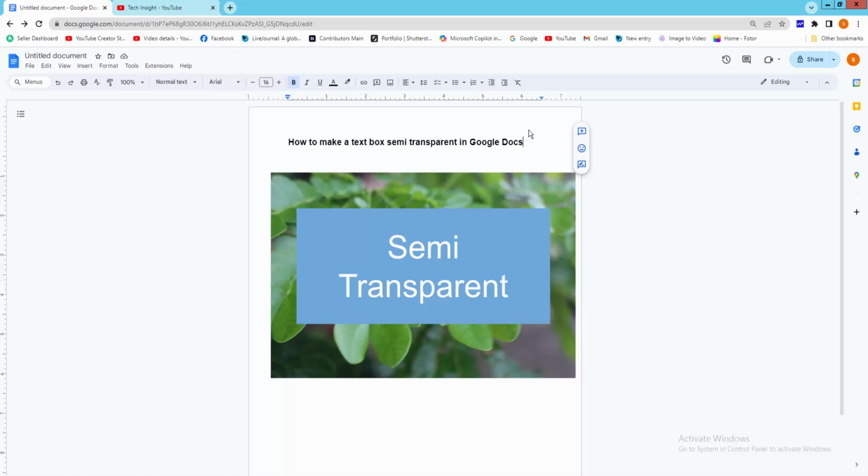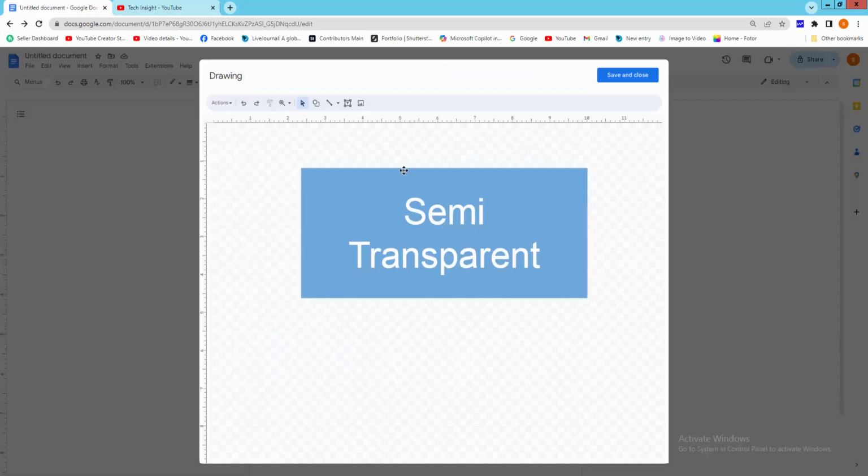Now you can see here is my document, picture and text box behind the picture. Now I select this text box to make it semi-transparent. Press the edit option. Now select this text box to the drawing interface. Then you can see here is fill color.